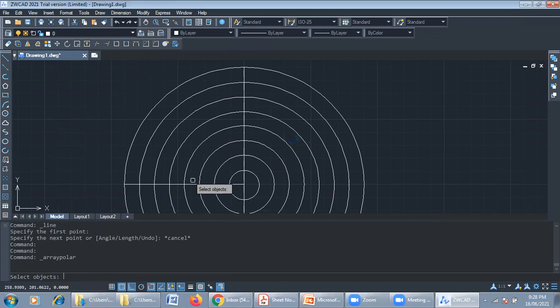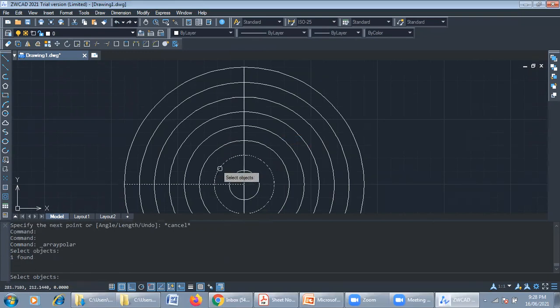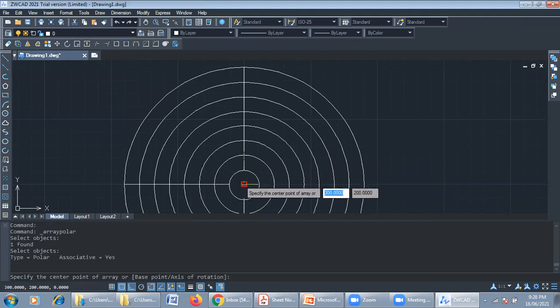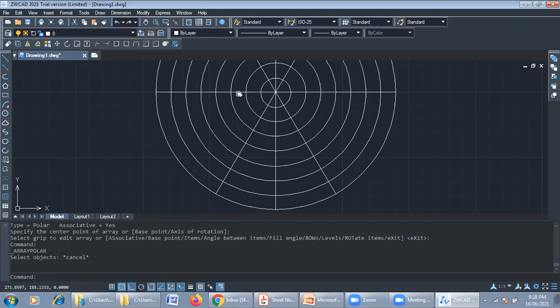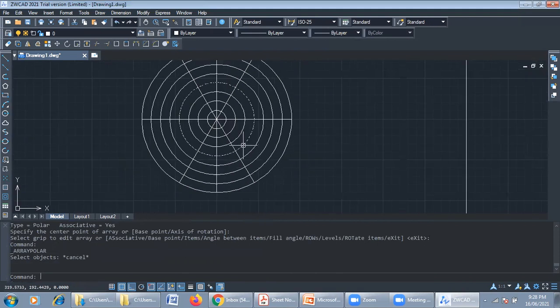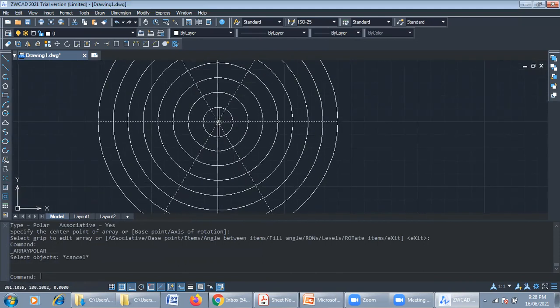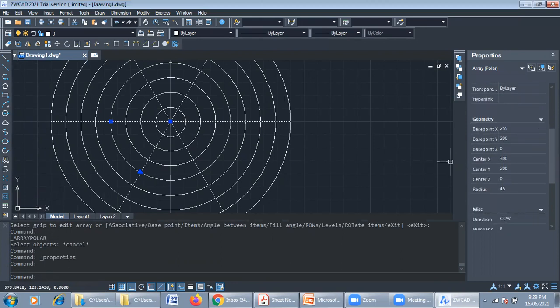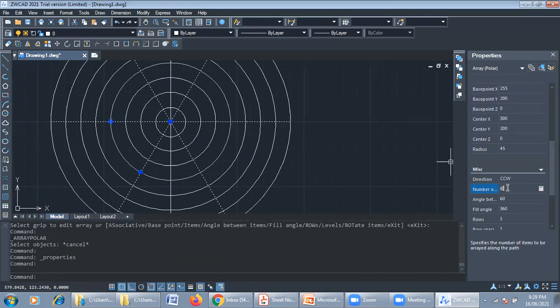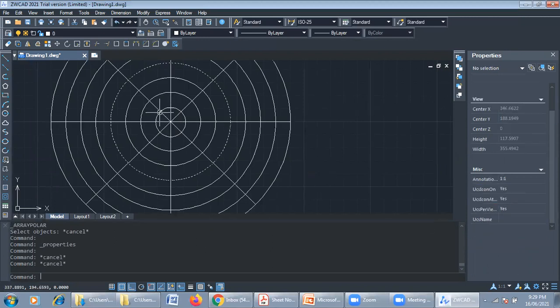So I will try one more time. Array, then select the objects, after that enter, then specify the center. This is the center. As you can see, once again it is created for 8 equal parts of the same. If I click on the center, I can see the base point and everything mentioned. So 40 radius, 25 mm. For the number of equal parts, I want 8 parts, so make it 8 parts. It will be equal to 45 degrees.